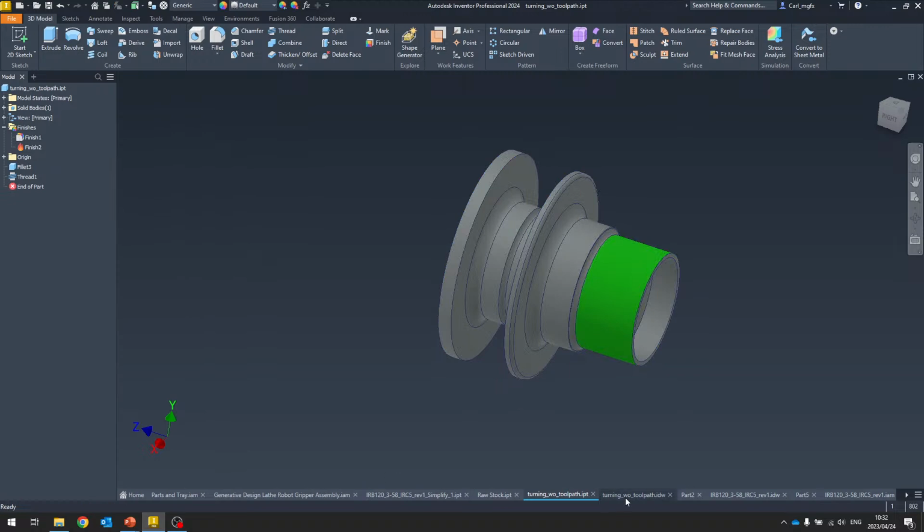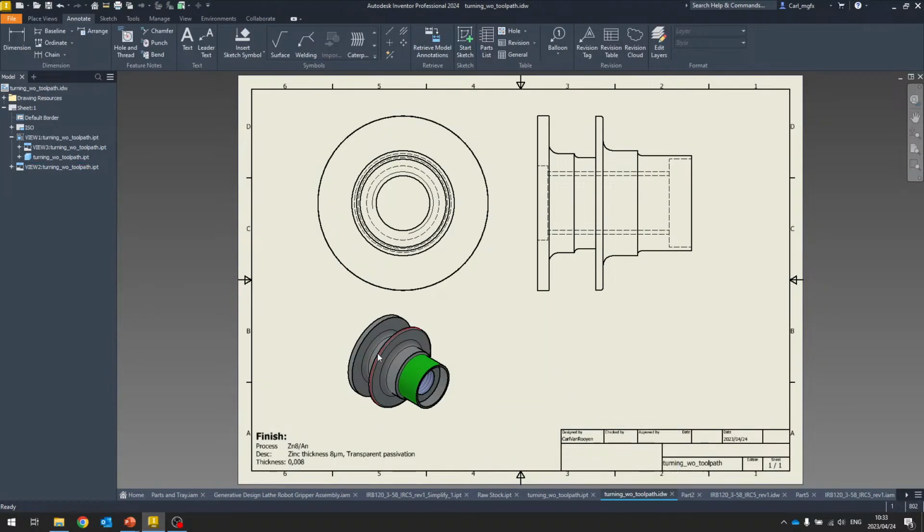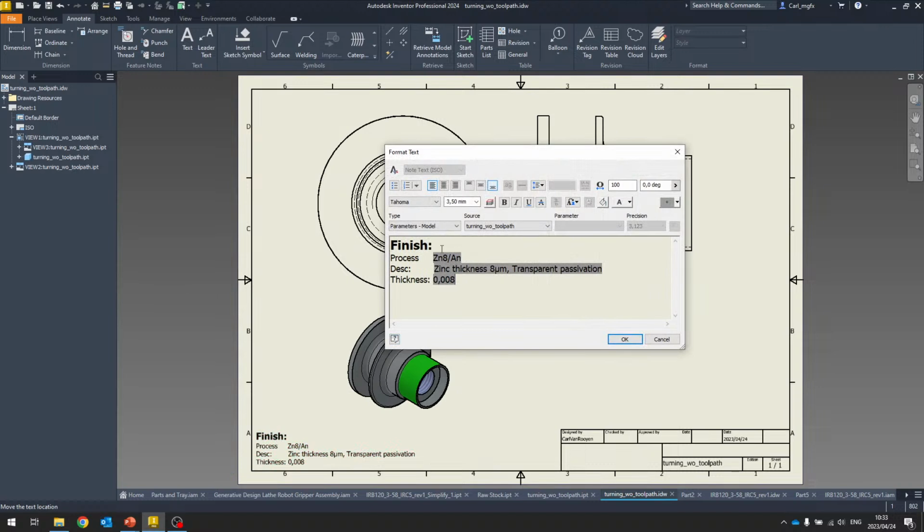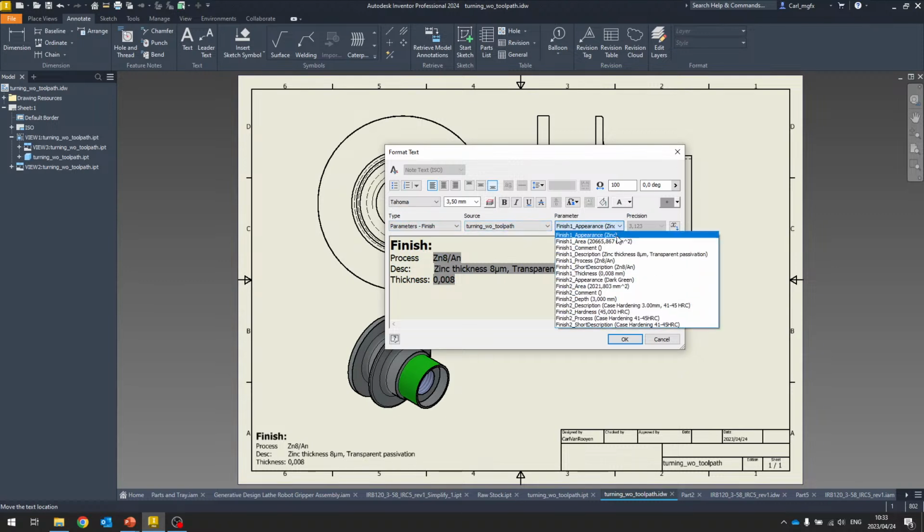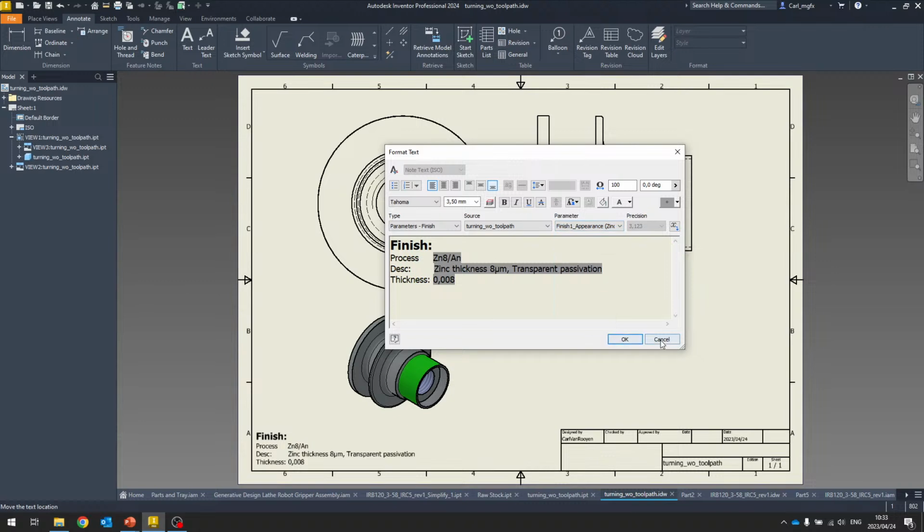Now this carries through to the drawings. When we come across here to the drawing, we'll see we've got a drawing with a text box in it. Double click there. I've pulled through the parameter finish, and I've pulled through 3 different parameters here for that note for the finishing on this component. We'll see in the drop down you will get all the parameters, finish 1, finish 2, and various different parameters that can be added in there.